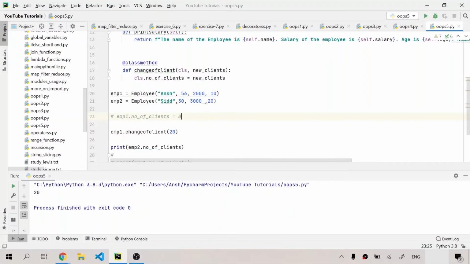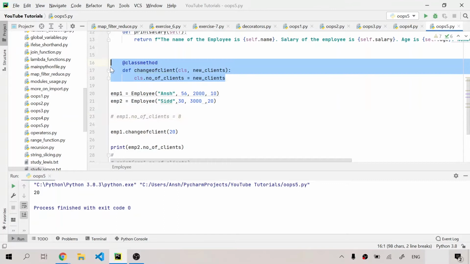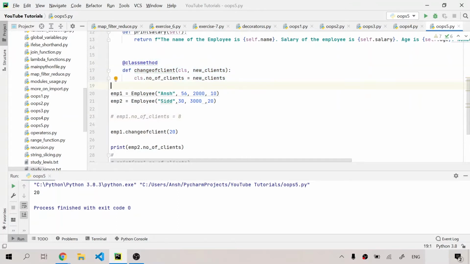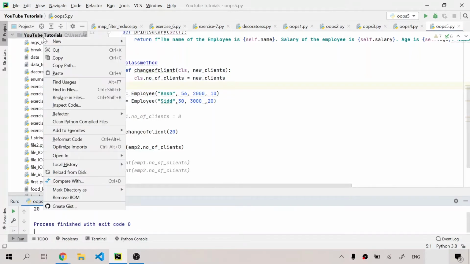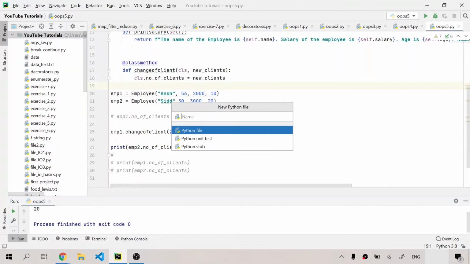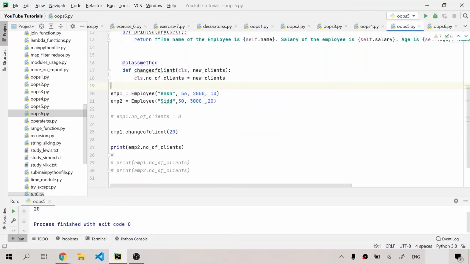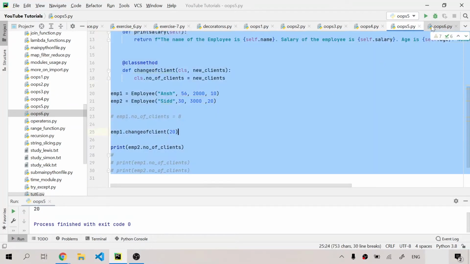In the last video, we discussed class methods in classes and how we can declare them and, most importantly, how we can use them. So in today's video, we are going to discuss how we can use these class methods as alternative constructors in Python. Without wasting any time, I'm going to make a new Python file right here and name it oops6.